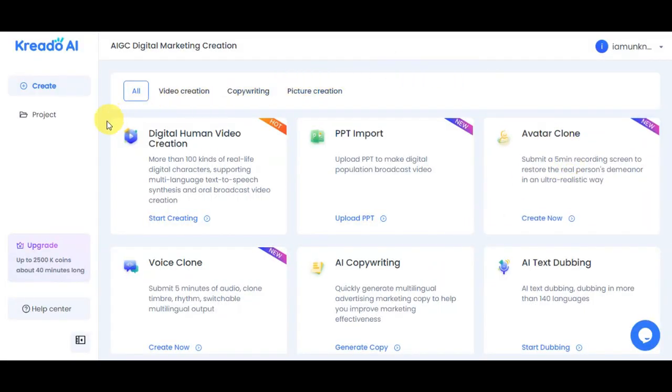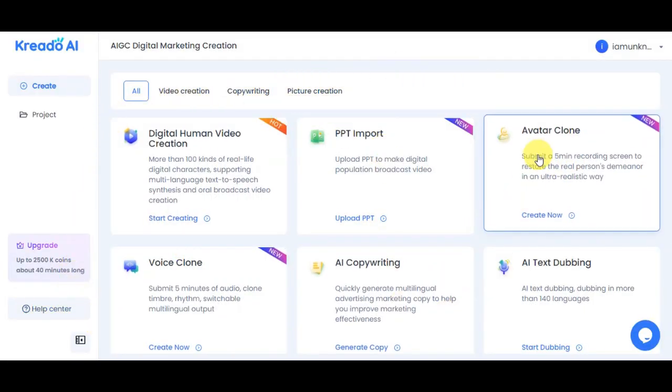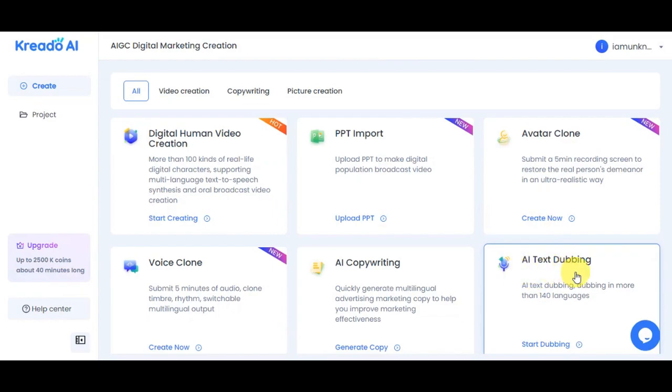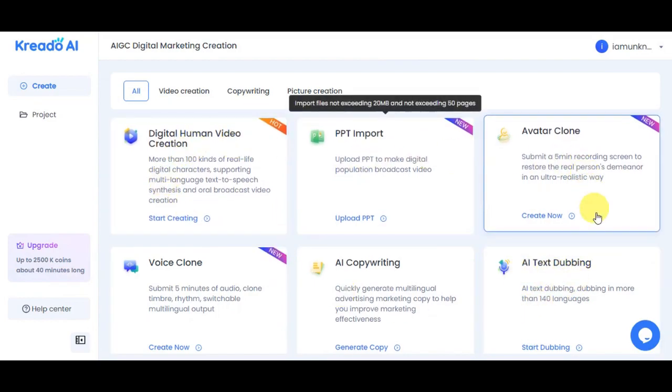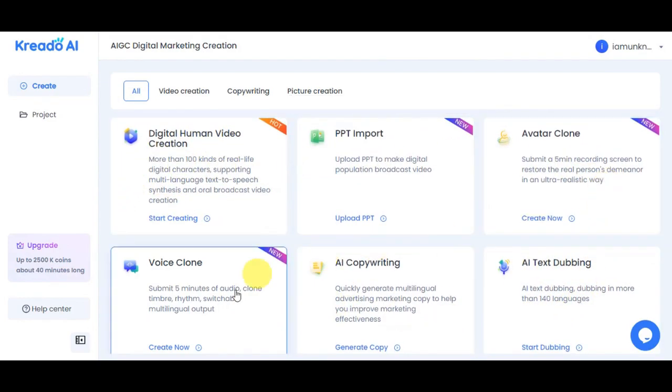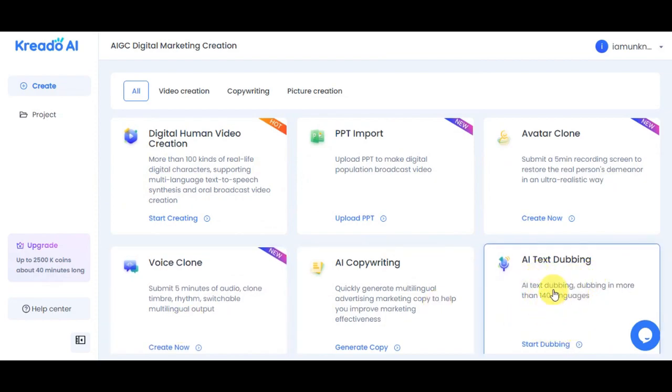Once you're redirected onto the dashboard, you'll simply click on AI text dubbing, since Creado AI offers a lot of different features. This is the one that we're going to use: AI text dubbing in more than 140 languages. So I'll simply click on that.